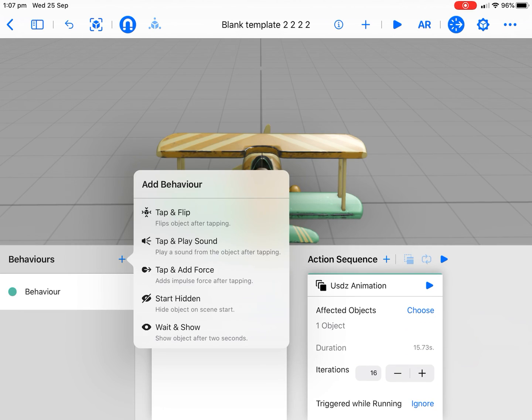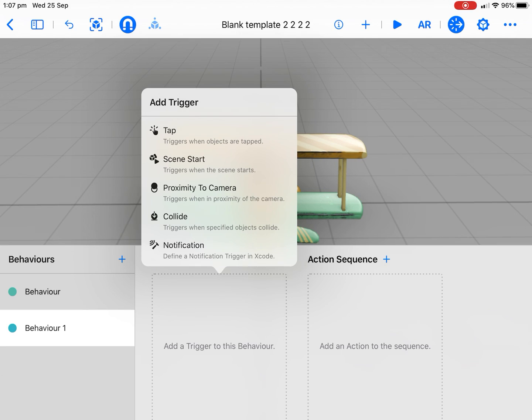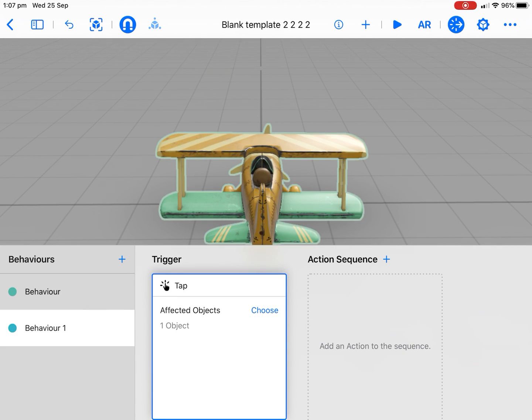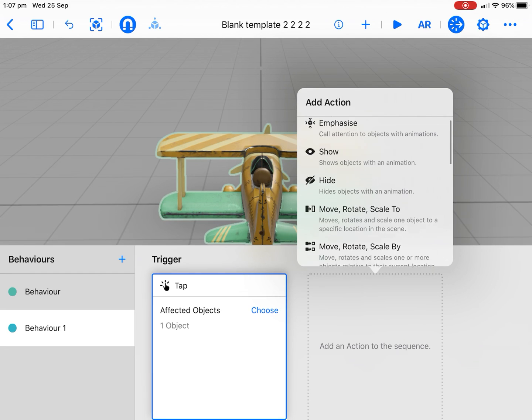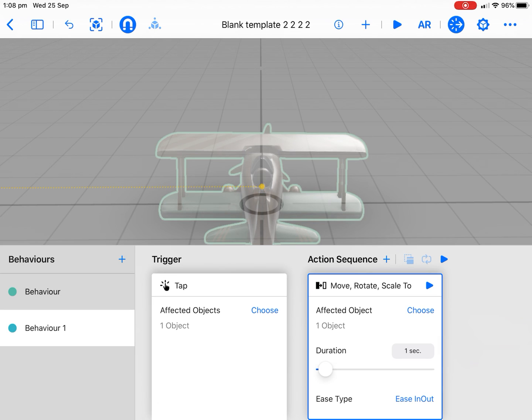So let's add one more behavior. We want it on a custom as well. We'll have it on tap as well, so it's the same thing. We need to tap the object again, press done. And this time with our action sequence, we're actually going to do a move. So for this one, we actually want it to move a certain distance.